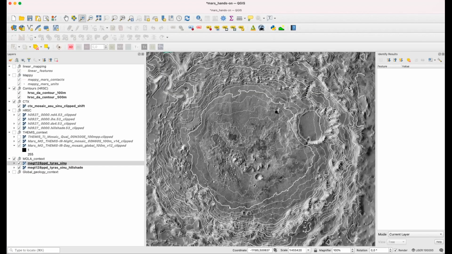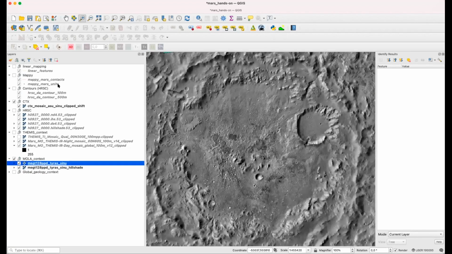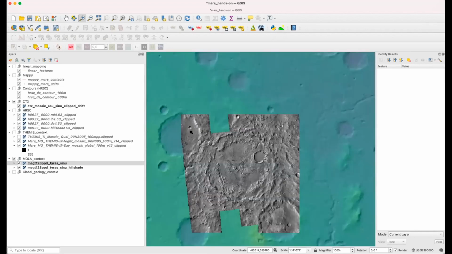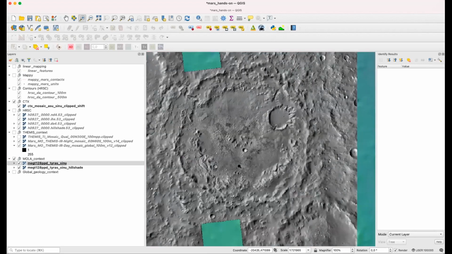Now, when it comes to CTX, we do have essentially our base map that we will be using, and the idea is to try and make a map that covers this basin and try to distinguish the areas. First of all, let's have a look at the units that I was showing in the presentation. Here, there is the rim of the crater.